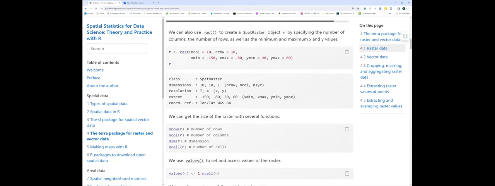And then you can also check how many rows or columns, the dimensions, the number of cells, etc. And by using the values function, you can access the values of the raster, like a one through n series. This one is trying to store only the values, 1 through 100. That means we're going to extract only the values from the raster image and then save them, or assign them, to set or access. That's what it means. And then we can also create a multi-layer object by using c.